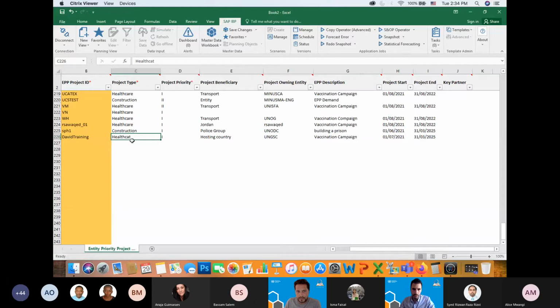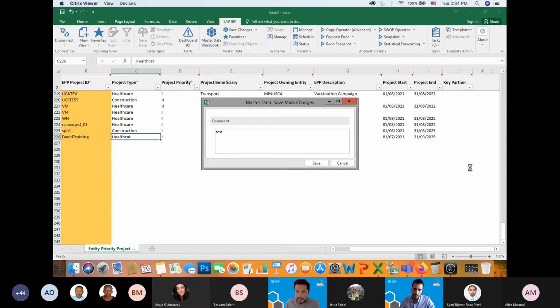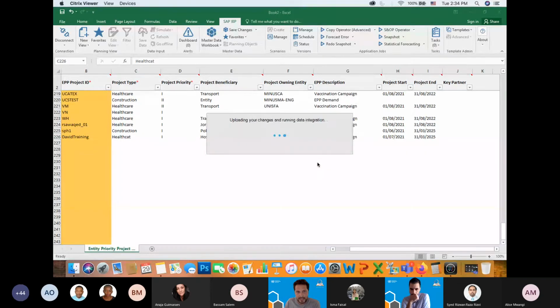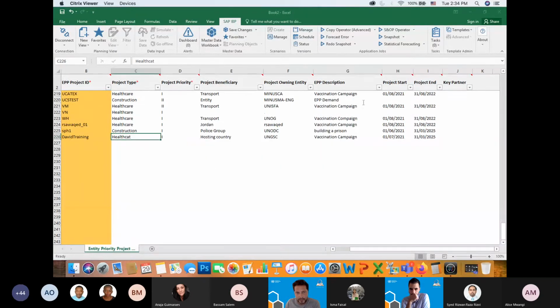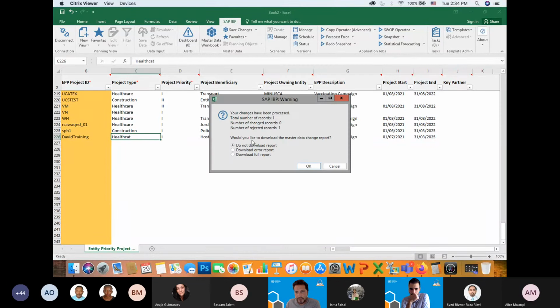Okay. So if you click on save now. I changed it to HealthCat and am saving the changes, and I should receive an error now telling me that the changes I've made are incorrect. So once I save, I should now have a message saying that there is a number of rejected records, 1. And then maybe you can click on download error report to show a typical error.